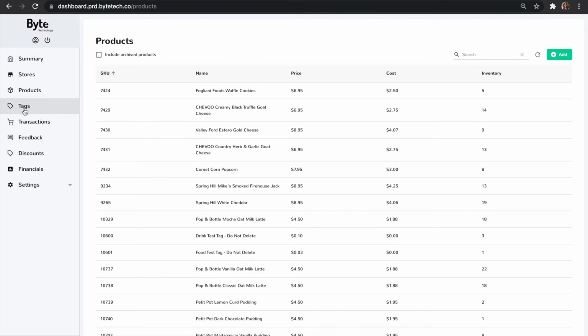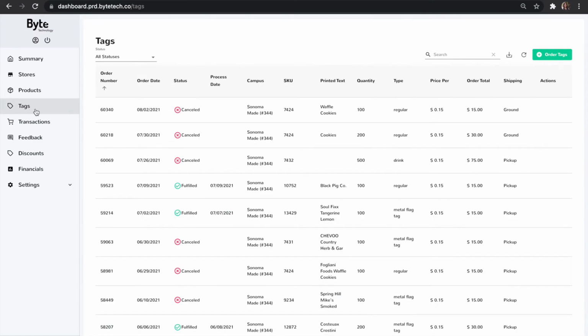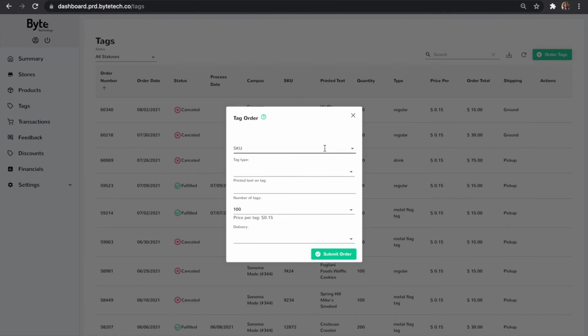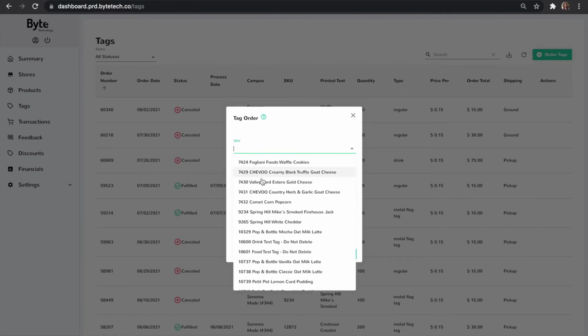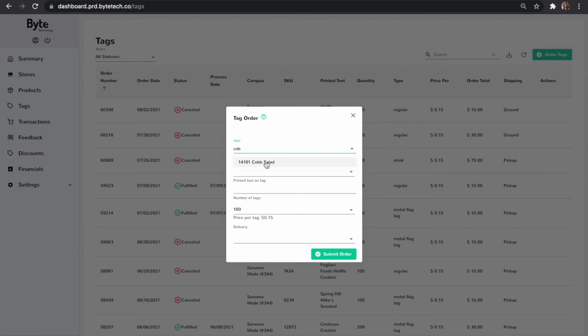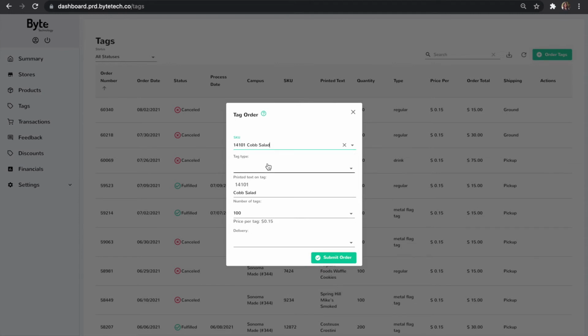To do so, I go over to the Tags tab here on the far left-hand side, and I'm going to go ahead and click on Order Tags in the top right. I'll have a drop down here to select the item that I just created. So for that Cobb salad, I can search it. Again, I can find the SKU and select.